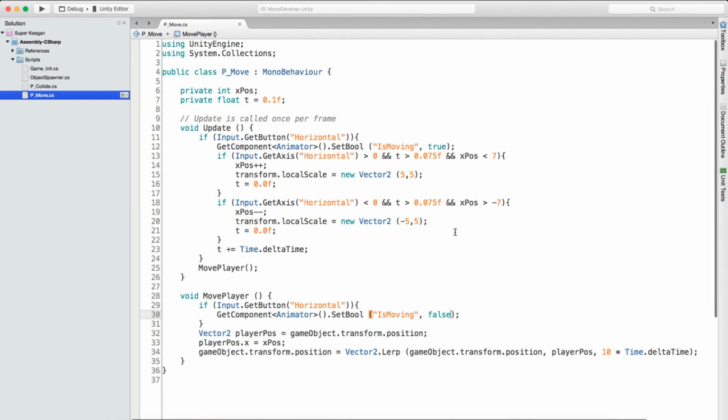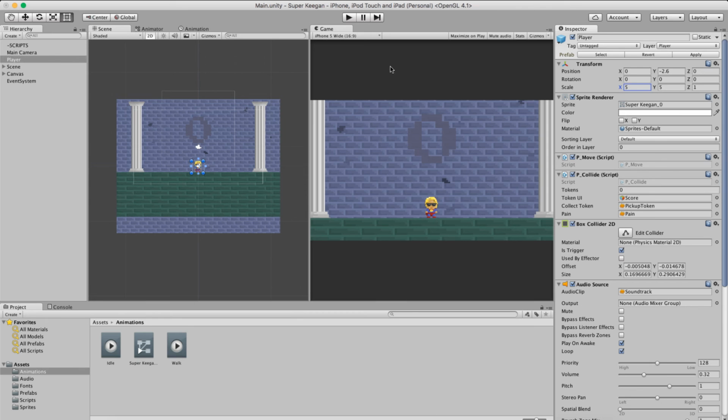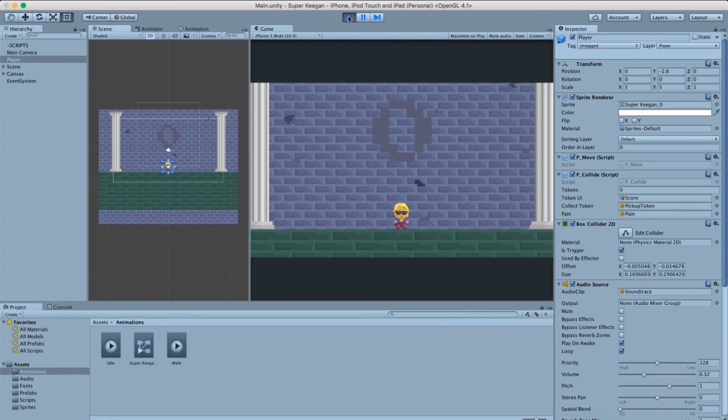Fantastic. So what that means is if you press the horizontal button, it's true; but if Input.GetButton horizontal equals false, so if you're not pressing anything, then isMoving is set to false, which will turn our player back to idling. But if you have pressed it down, then it's set to true, which means he's going to be walking. Cool. Now let's see if that worked. Hopefully it did. Hopefully I didn't make a boo-boo again. Let's go. Yep, and you see he walks left and right. And you see if you touch to the side there, he continues to walk. Cool little animation.